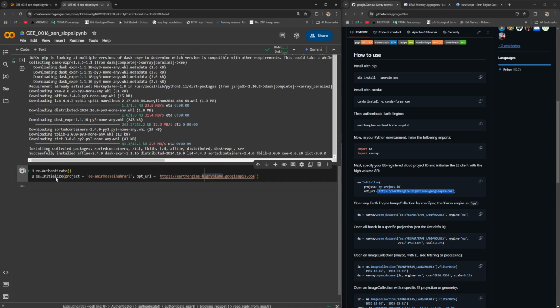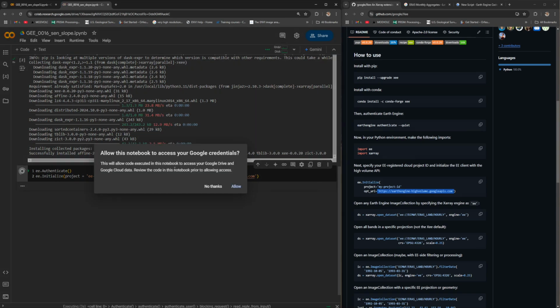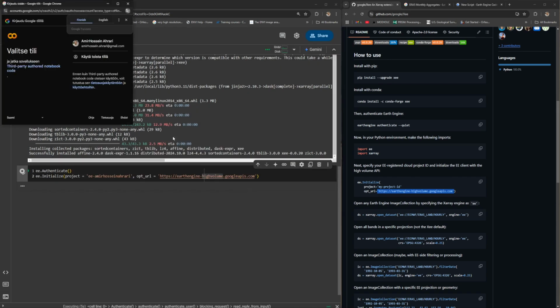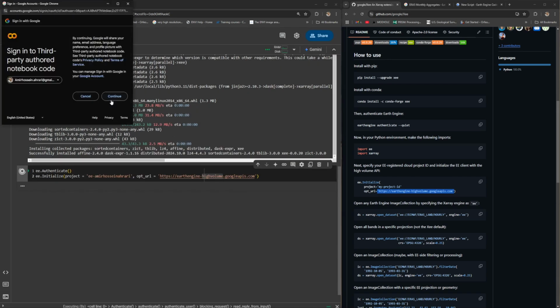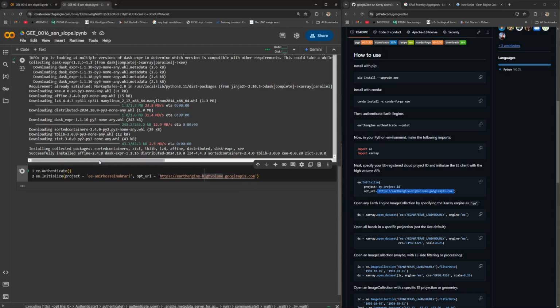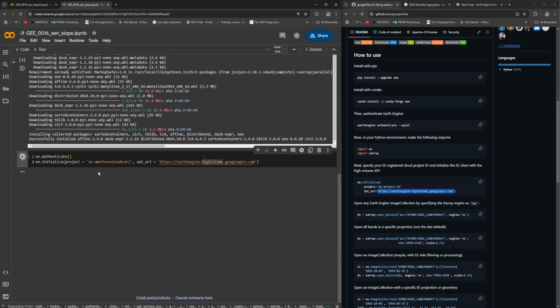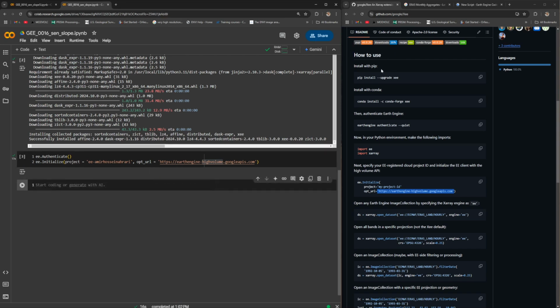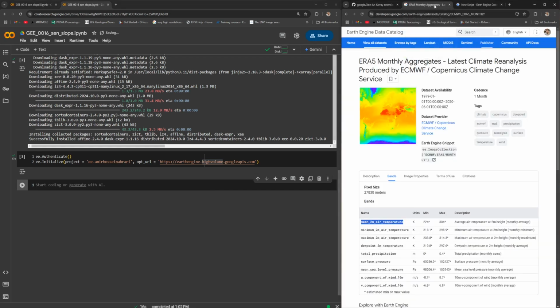So let's run, and a new message popped up asking for your Google Earth Engine account. Select it and continue, and continue again. Okay, now the connection is settled, and for the next step, from now on, we can call an image collection from the Earth Engine environment first and then do the desired process in the next step. Make a new cell and let's call your desired data.